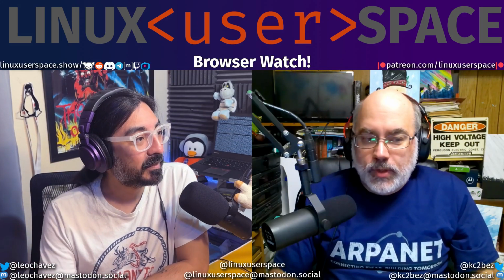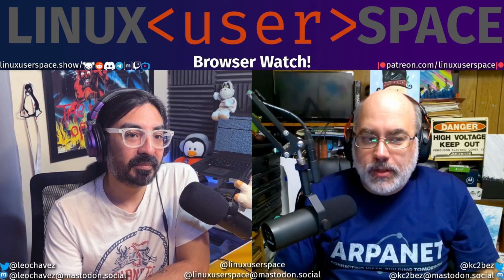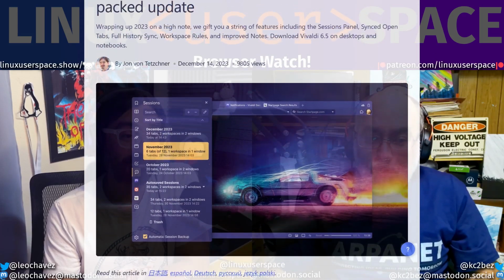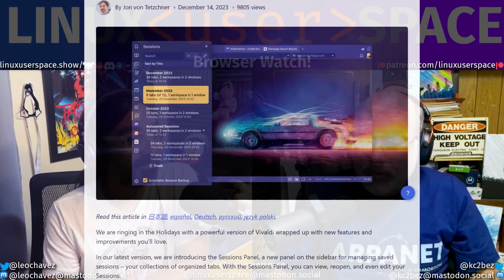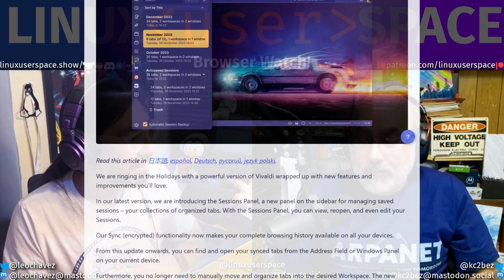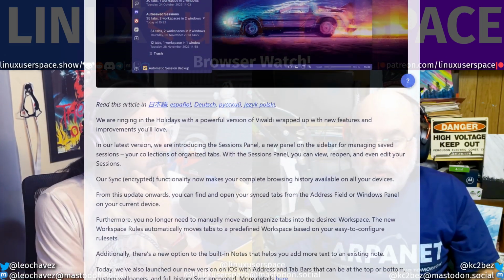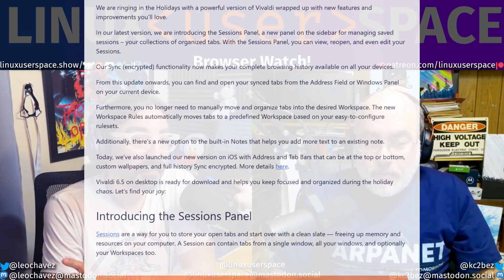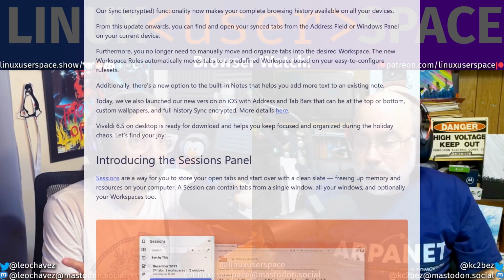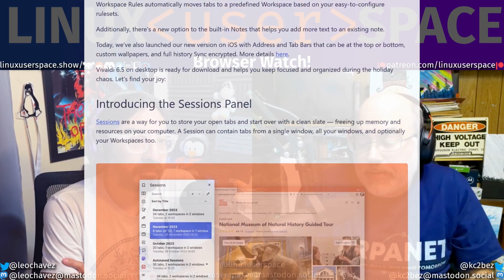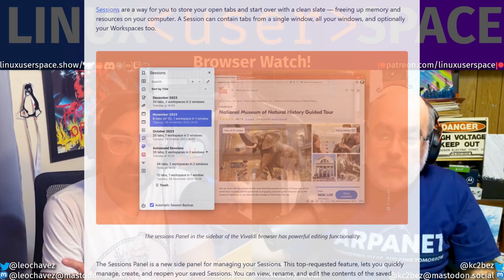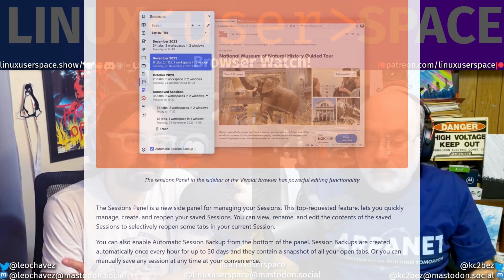So, and to round out the browser watch, a little Vivaldi news. 6.5 was introduced. And with that came a new sessions panel. And so this is kind of a cool thing. Basically, sessions are a way for you to store all your open tabs and start over with a clean slate. The cool thing is the sessions let you store your state and then save it. And then, when you come back, you can start right where you were.